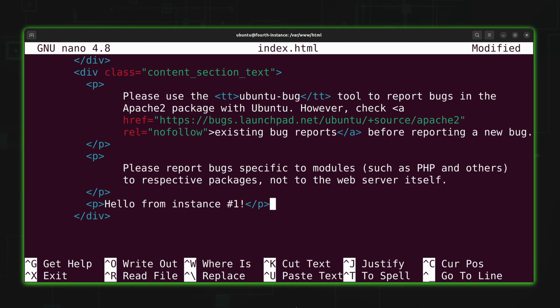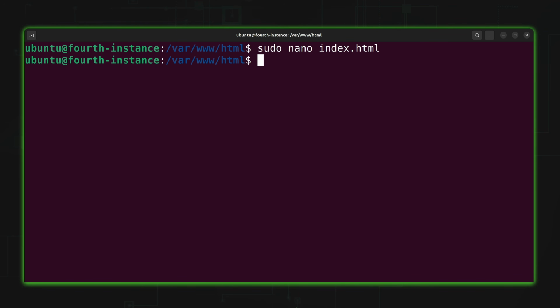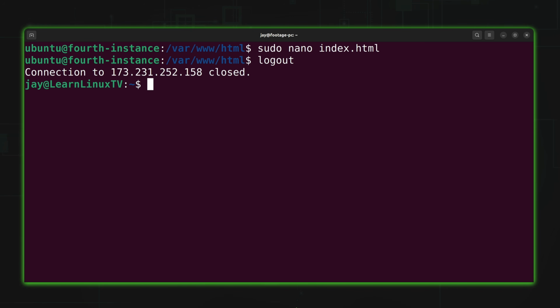So what I've done is I've just added another paragraph tag here. I want to add something to differentiate this server from the other one. So I've added this line here that says hello from instance number 1. I'll save the file and exit out. And that's all we're going to do for this particular instance. So I'll disconnect from this instance, and now I'm back to my local command line.